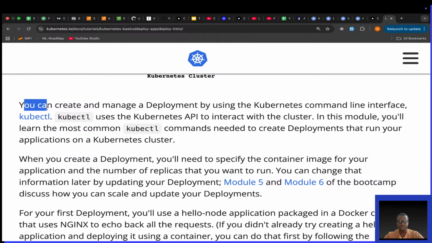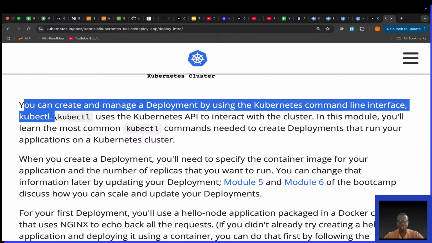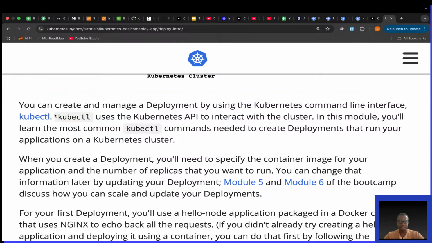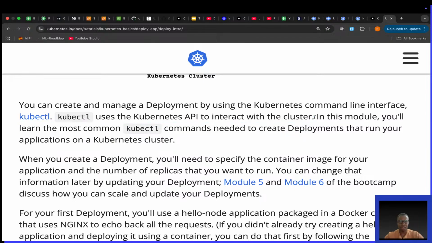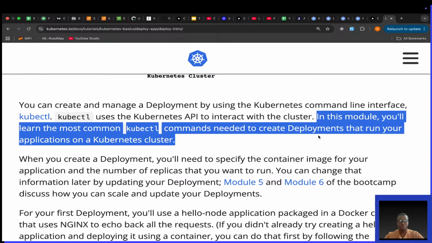All right, so they're saying you can create and manage deployments by using the Kubernetes command line interface, kubectl. So we learned about kubectl being the tool that helps us to interact with our cluster. They say kubectl uses the Kubernetes API to interact with the cluster. You know that the Kubernetes API server is part of the control plane. And it's saying in this module, you learn the most common kubectl commands needed to create deployments that run your applications on a Kubernetes cluster.